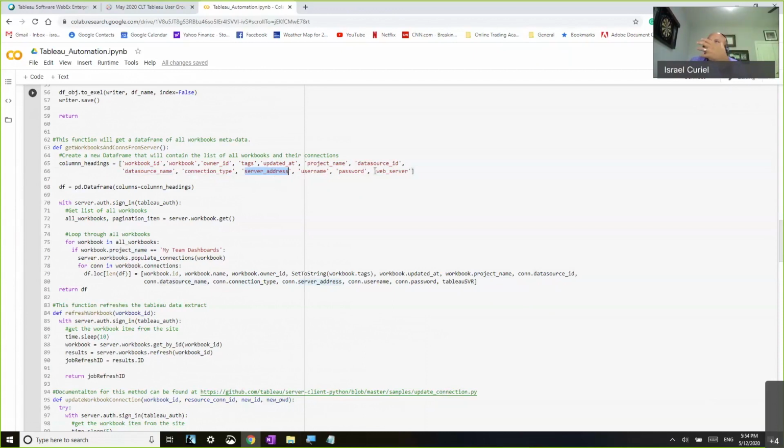That information is all loaded into what's called a data frame. In the Python world, your data set is really the repository. It's tables in memory where you store your information. So the data frames that I'm storing contain these highlighted fields. Line 68 is where I actually create the data frame. Server.auth.signin has a parameter called Tableau auth, which I assigned up above.